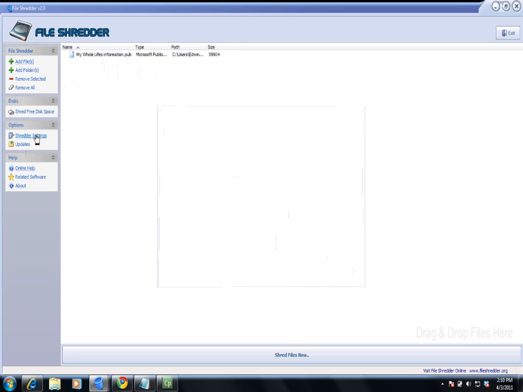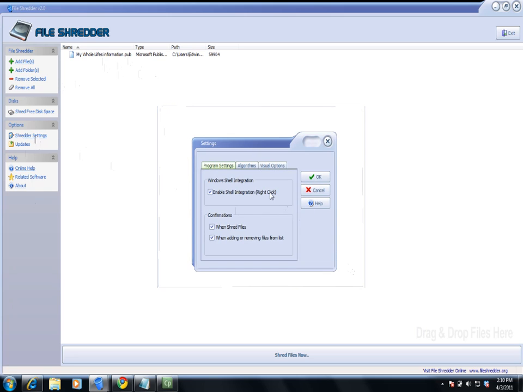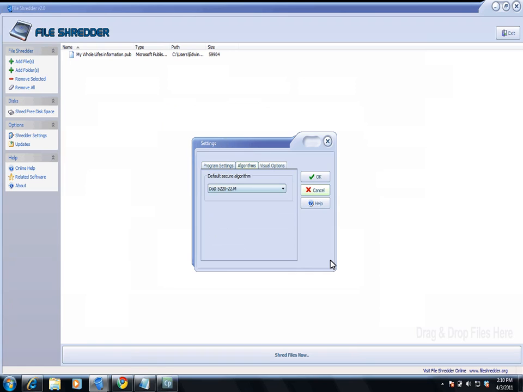And I also have shredder settings that I could adjust. These settings are the type of algorithms that I want to use. Do I want to do just one pass, meaning one erase and one write, or do I want to do 35, which makes it completely unrecoverable, or at least impossible to recover with technology that's available to regular consumers? For this one, we're just going to use a simple DoD standard pass.